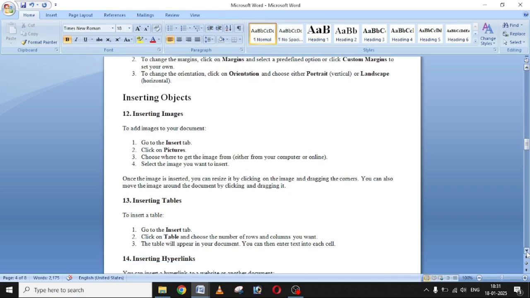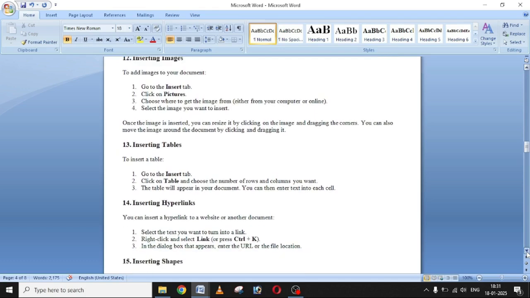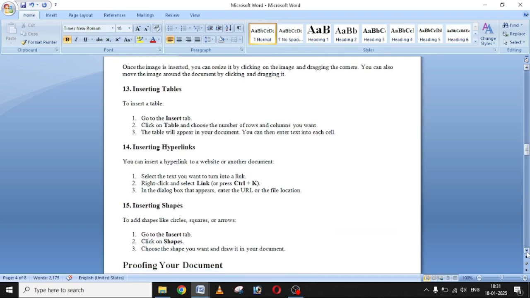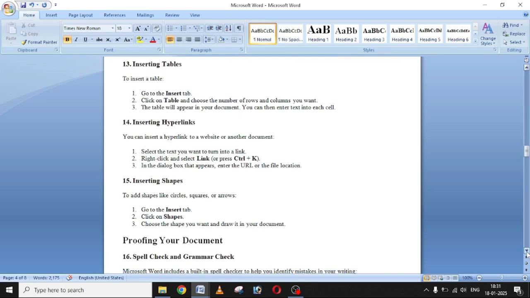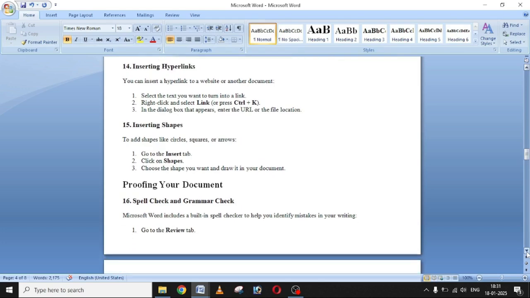Want to add visuals to your document? Click on the Insert tab and choose Pictures to add an image. You can also insert tables to organize information. Just go to Insert, click Table, and select the size of your table.